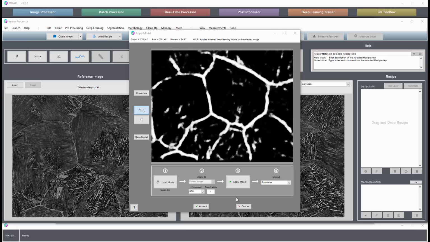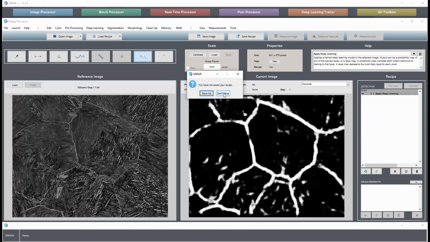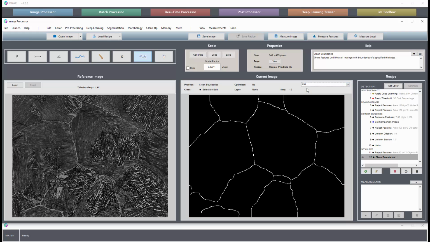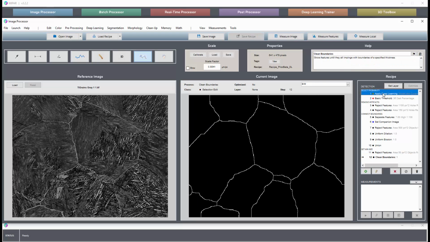And as we saw with the melt pool case, if we accept the model, that will add that application as the first step in the recipe. And now we can add a few extra steps to take this computer prediction and turn it into the final selection. So I will load a recipe which does that, and we'll see the subsequent steps appear below. So we see now the added steps below the deep learning application. Let's switch this final view here to a binary view, and we can now go back and look at how we had our original probability map that was evolved to the final selection. So from computer prediction to feature detection.